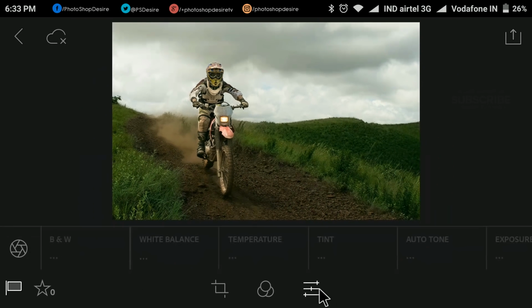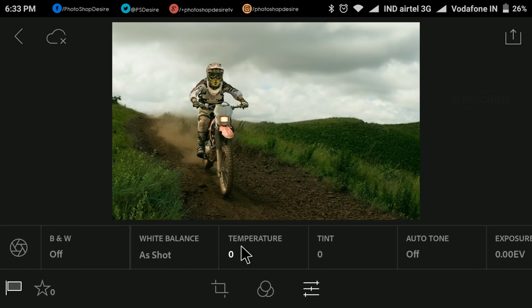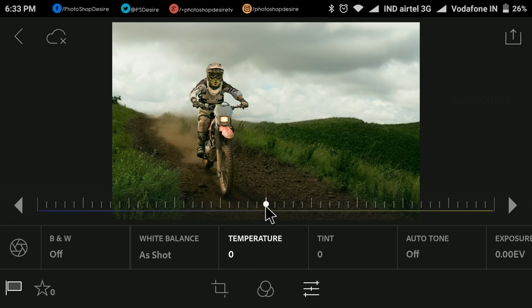Now let's edit a photo. Enhancements are very easy. Adjust settings, such as highlights and shadows, clarity and vibrance.